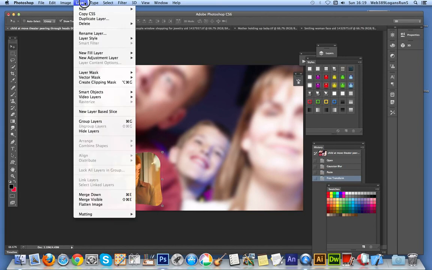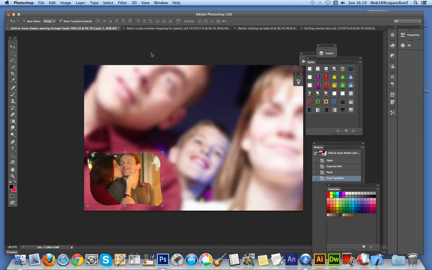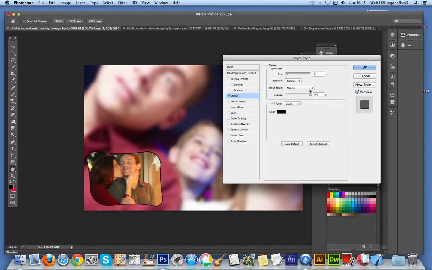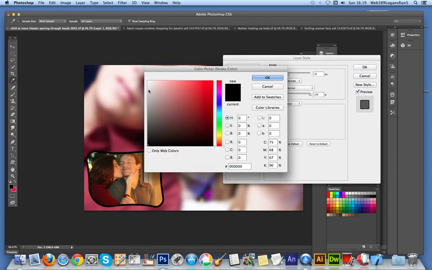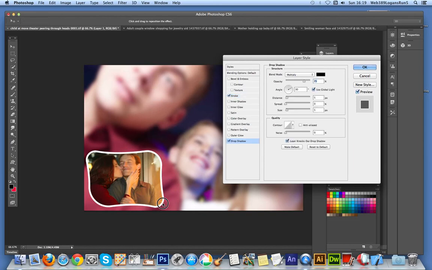And now I'm just going to go to the layer style. I'm just going to add a stroke to that. And I'm going to add a white stroke. Just make it just a bit bigger. Okay. And maybe drop shadow as well. Just move that down there. Right. Just quick design. Okay.